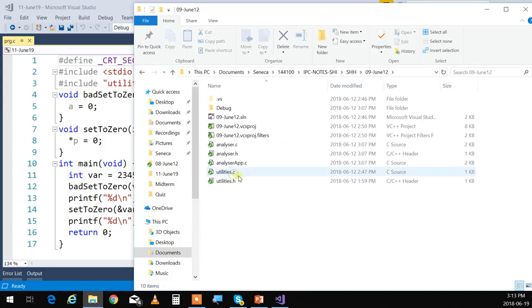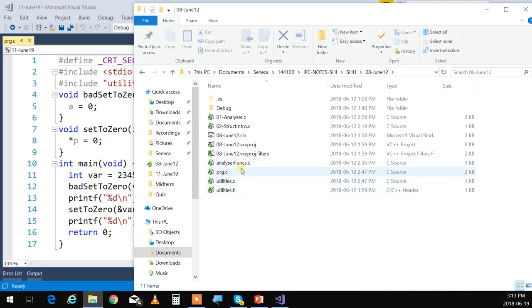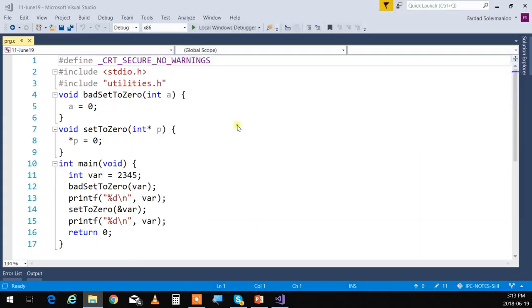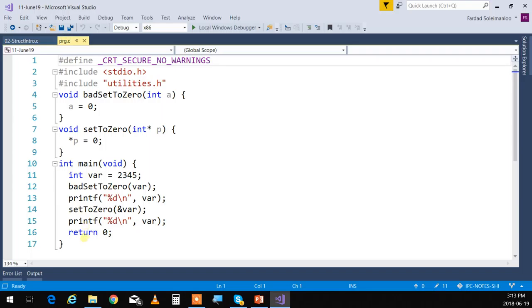Where do they teach structures? Anybody knows? Ah, structures. Structure intro. Okay, there you go. I have a structure student. I'm going to use that. Actually, I'm going to copy the whole thing. Copy. I'm going to come over here.